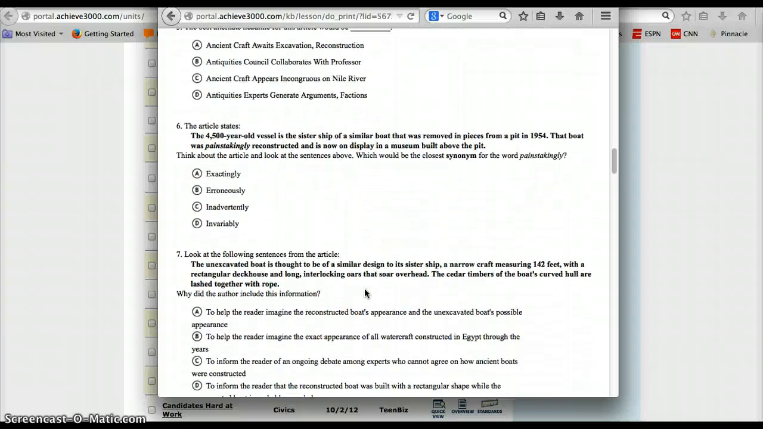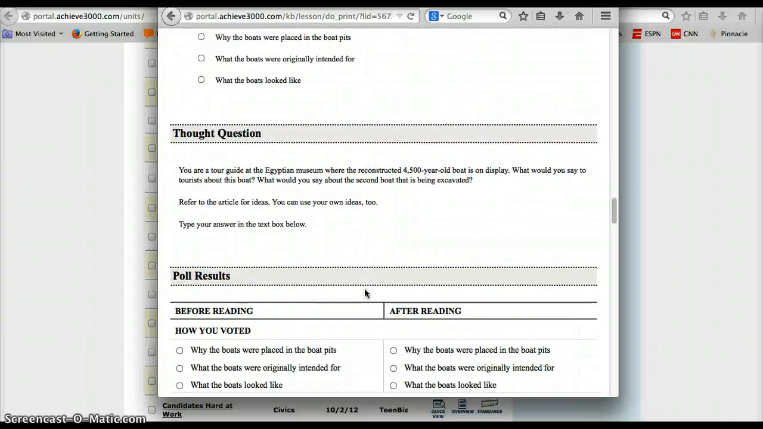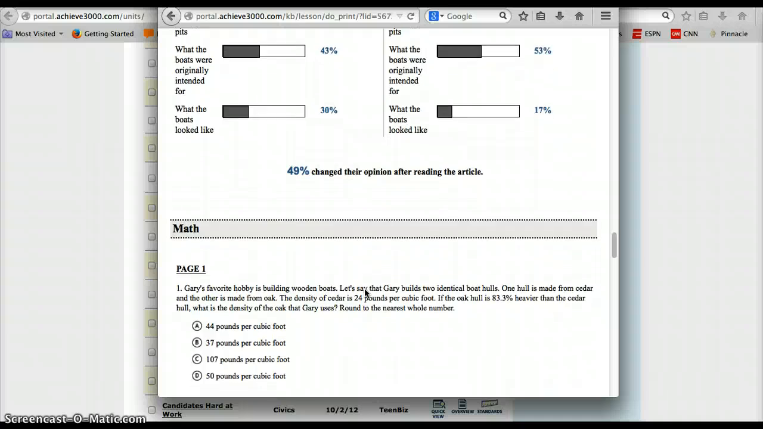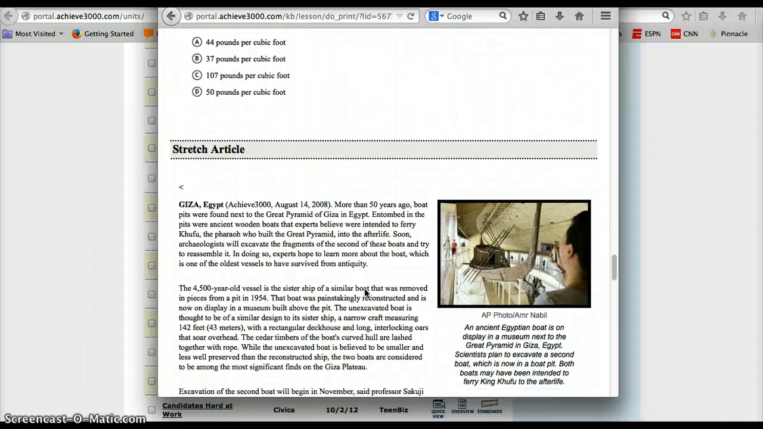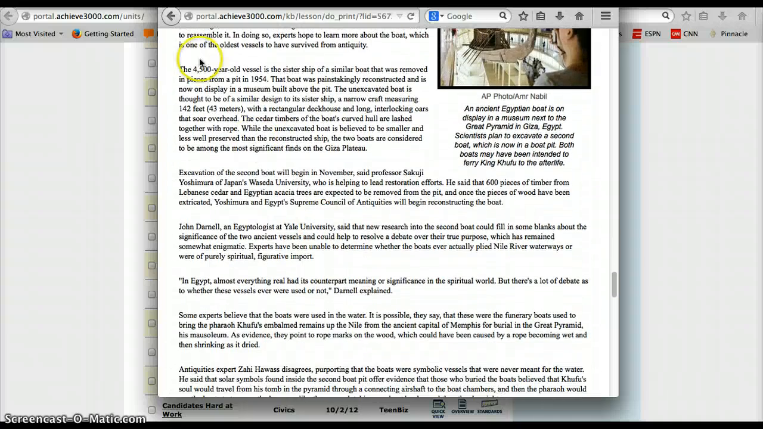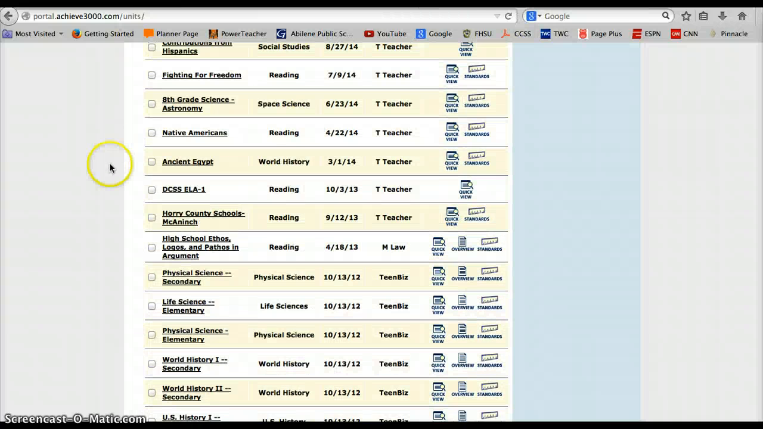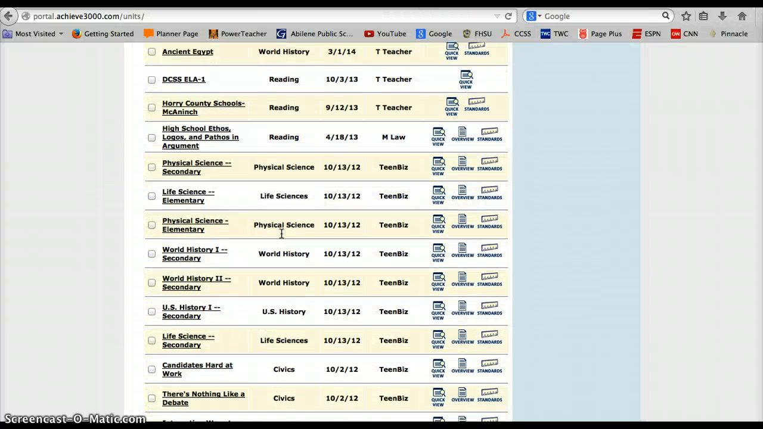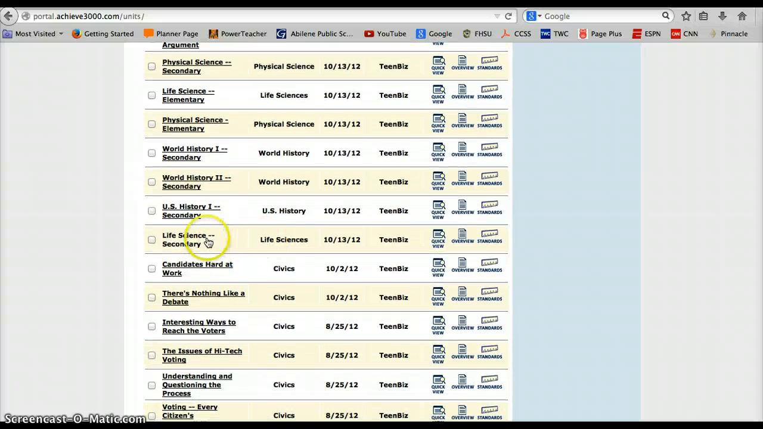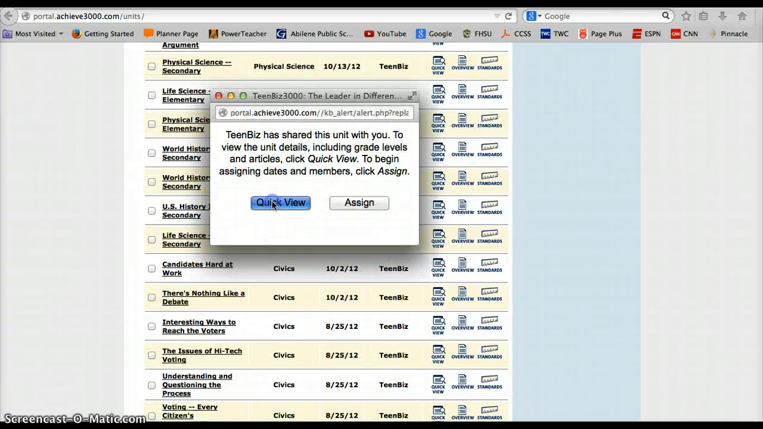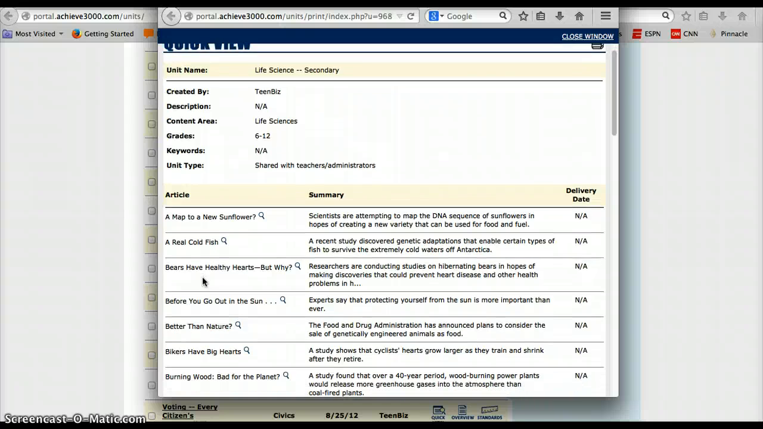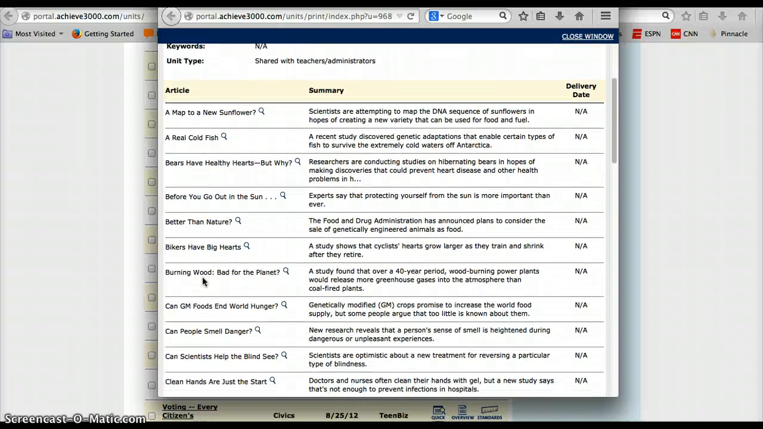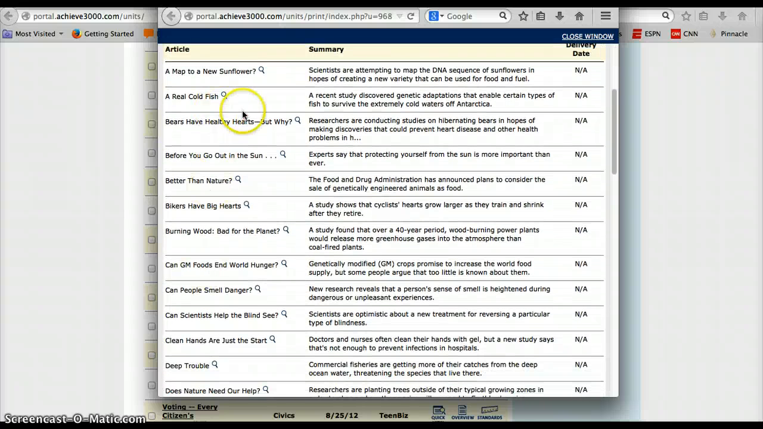So again, you can do that for all of those different classes and units that you saw on that page where I chose world history from here. And then you can go into each of these and find all sorts of different readings and things. You know, here's life science and secondary, being able to use these. And again, these are real world issues and things that are happening at the time. They're not all ancient readings.